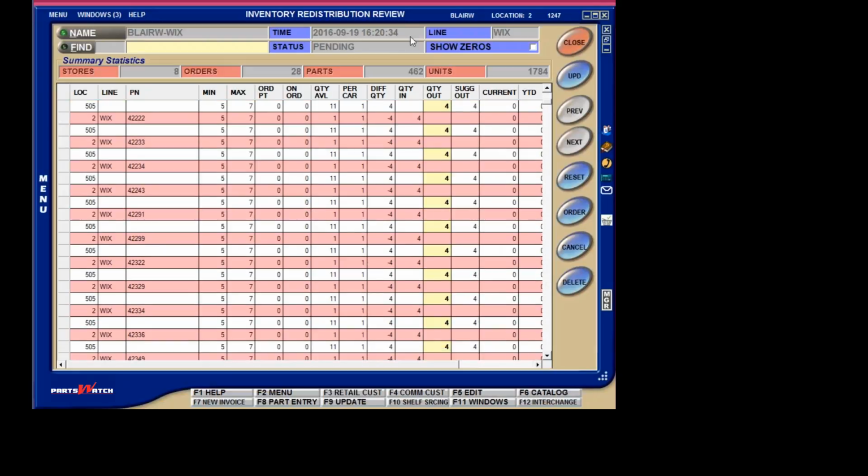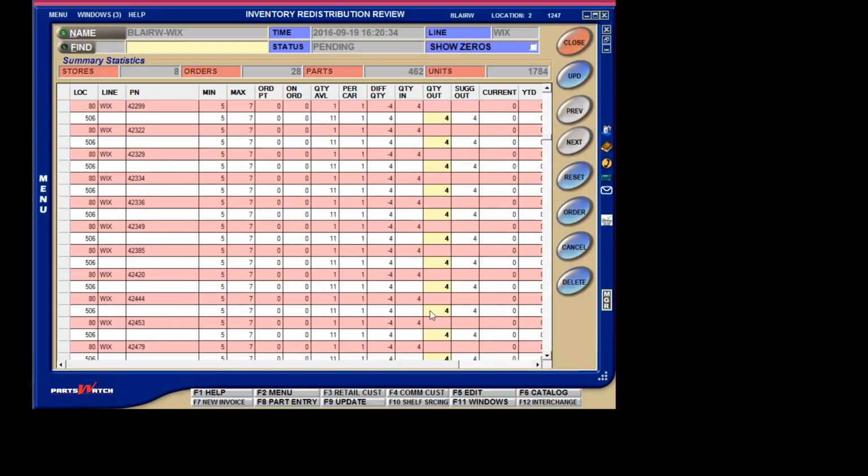Now I can do some interesting things here. As I scroll down, it's all sorted by part number, and everything is listed by what is suggested to be moved. Let me go back to the top. So this is the only interesting part here, where in store 2, we have a Wix 42088 with a min of 10 and a max of 15. He only has 1 available. So he's really 9 understocked. So the application is suggesting to find 9 to bring him up to his minimum.